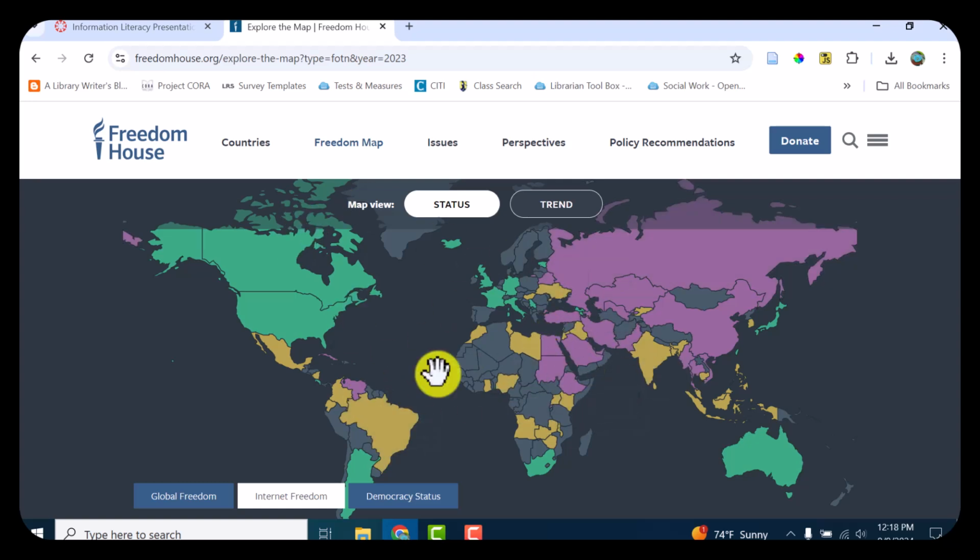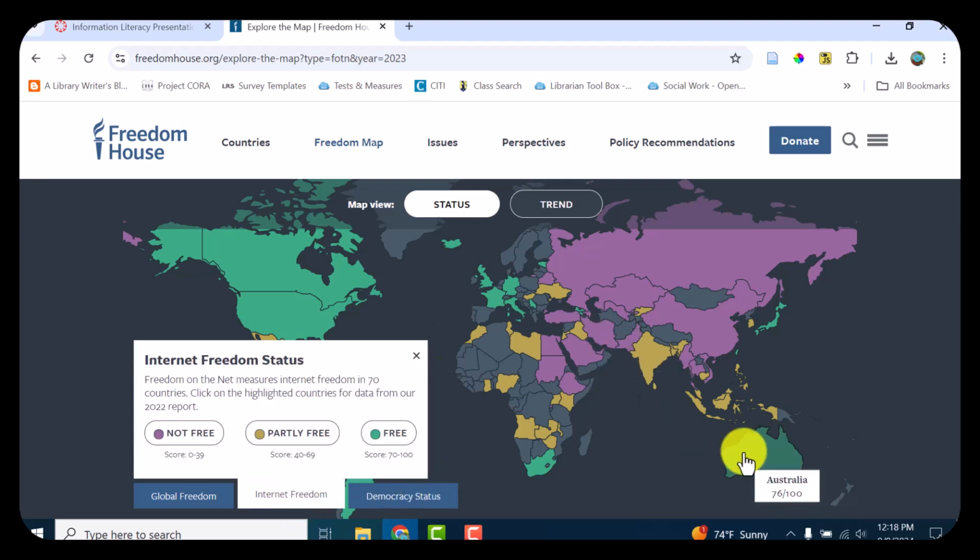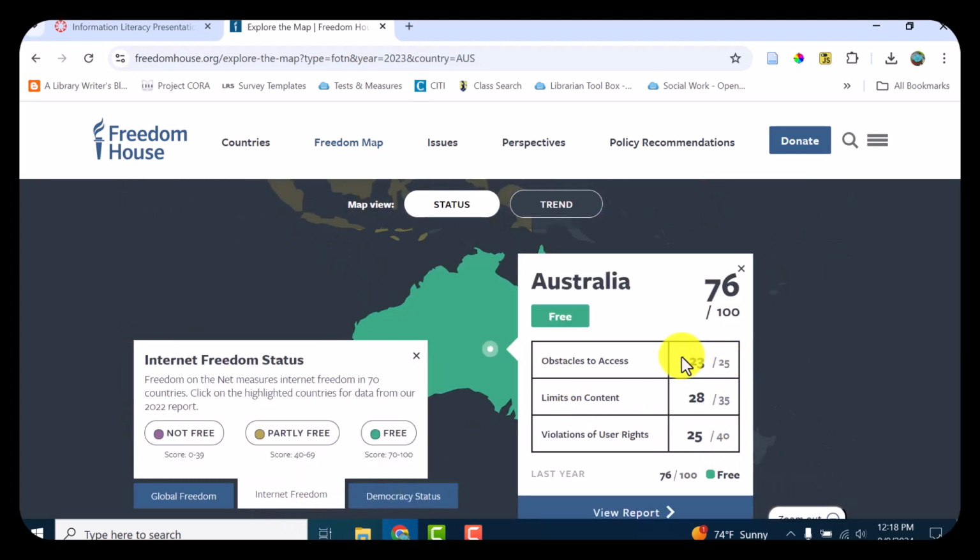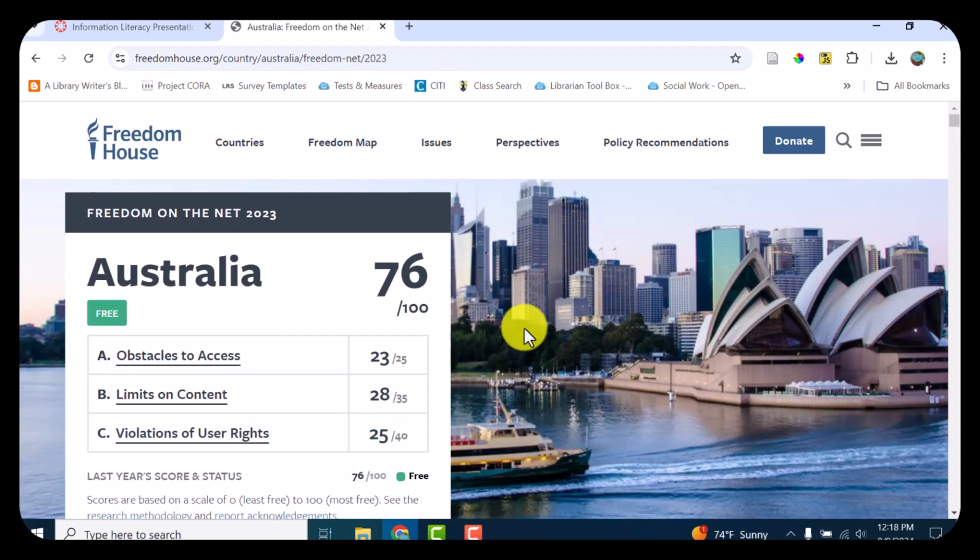There are a lot of countries in gray or black here because they don't have data available. But the ones where they do have data available, it's quite interesting. You can learn more about it. If you click on it, you can see things like obstacles to access, limits on content, user rights. You could view reports related to internet freedom specifically.